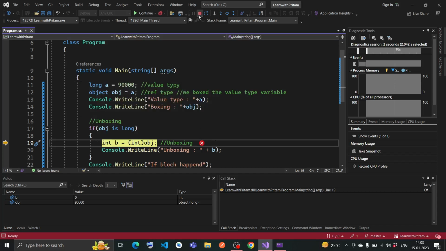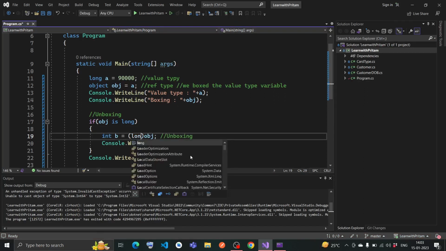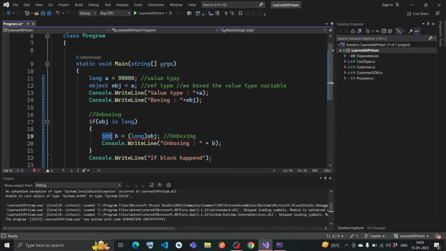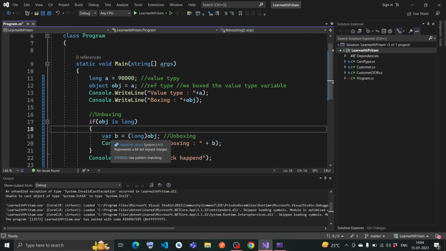So instead of doing that, let me say long, and it will throw me an error because this is int. So I can give var. If I put a var here, the error will go away. Var is nothing but a dynamic type.